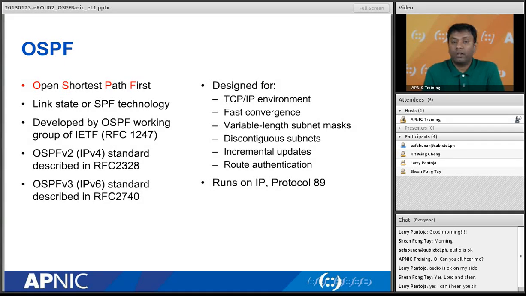Some of the old protocols, for example RIP version 1, version 2, and all sorts of early protocols, they work on classful boundaries. So they can only route class A, class B, and class C. All right. So OSPF can carry variable length subnet masks.